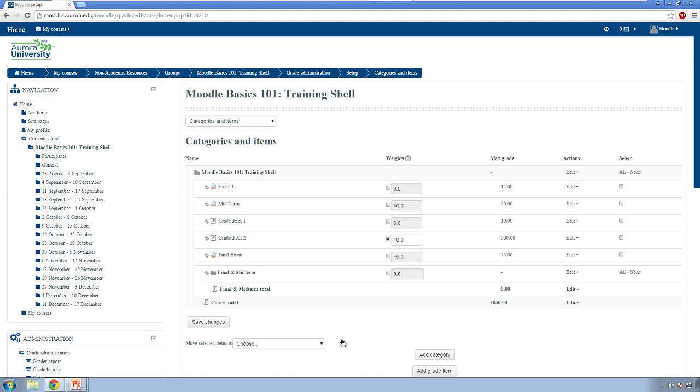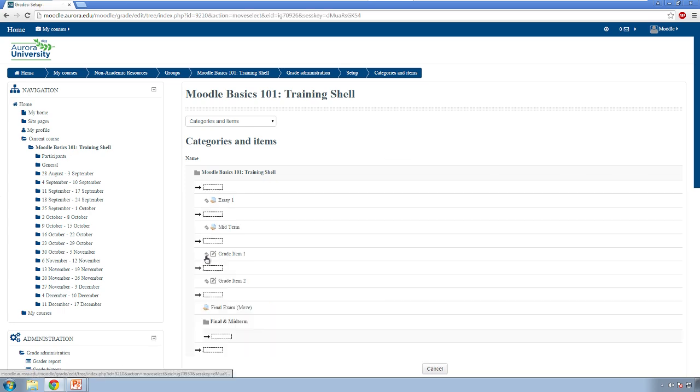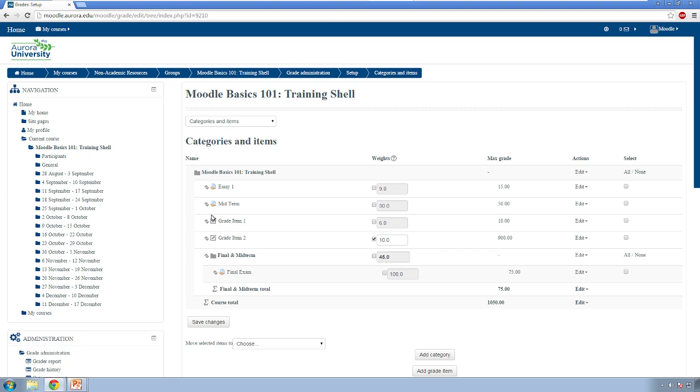Now in our gradebook, you'll see I have all my grade items and a new folder or category here called Final and Midterm, as well as a total. It's currently worth 0 points because there's nothing inside that category. So let's move the final exam and the midterm into that category. So I'll click on the left up and down arrows. Now I'll choose the white box that is indented slightly to the right underneath the final and midterm category. And let's do the same thing for the midterm.